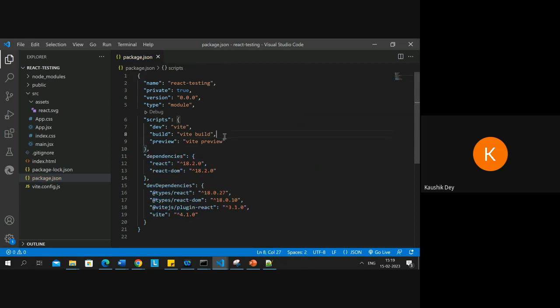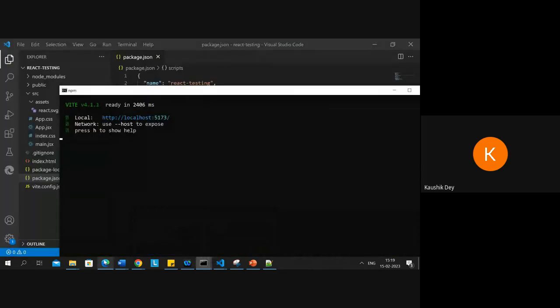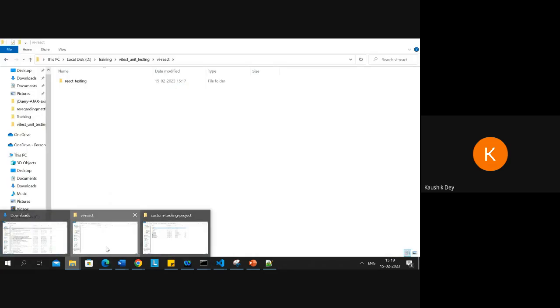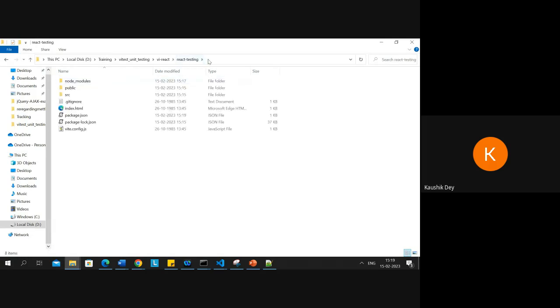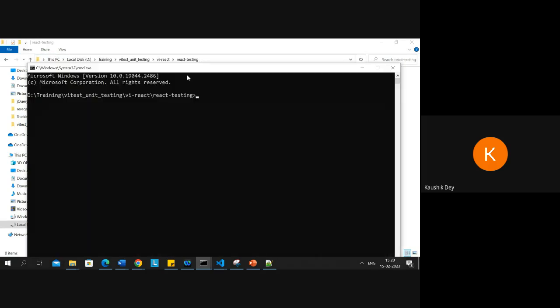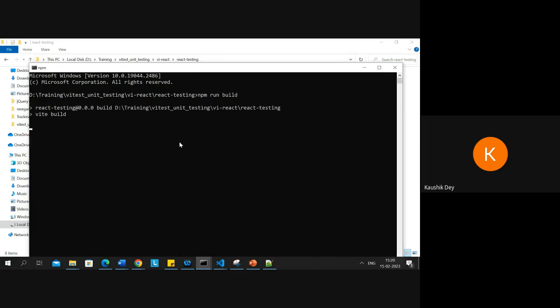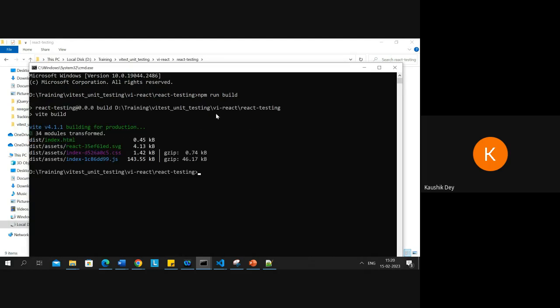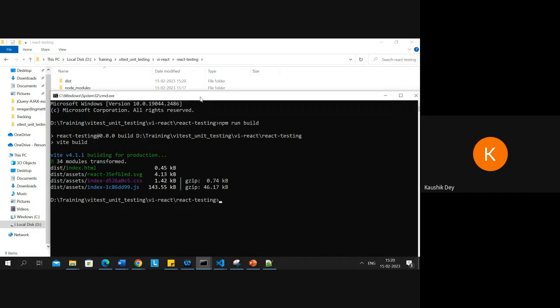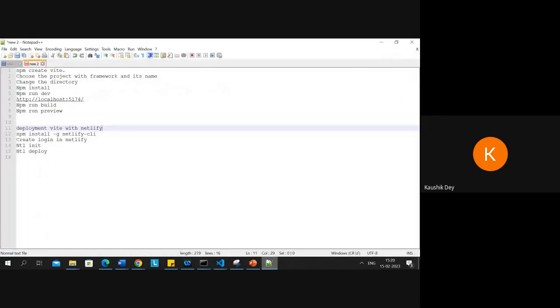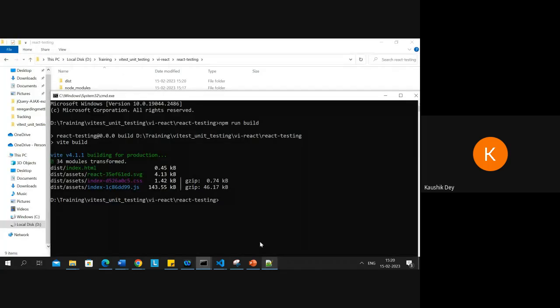One minute. First, I have to build with the command npm run build. Okay. npm run build. First, you can build this thing. Automatically the build is created. Now you have to do preview, or you have to install this thing. Preview means there's one URL they are providing.